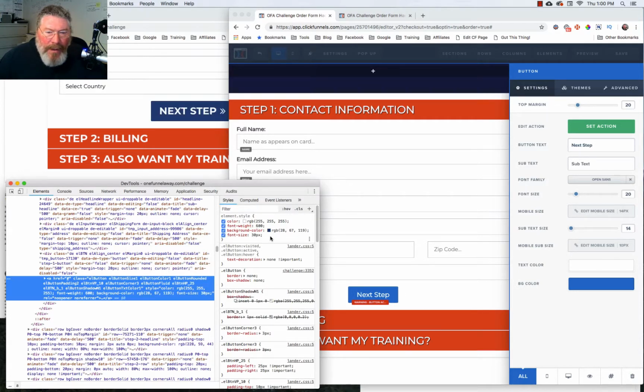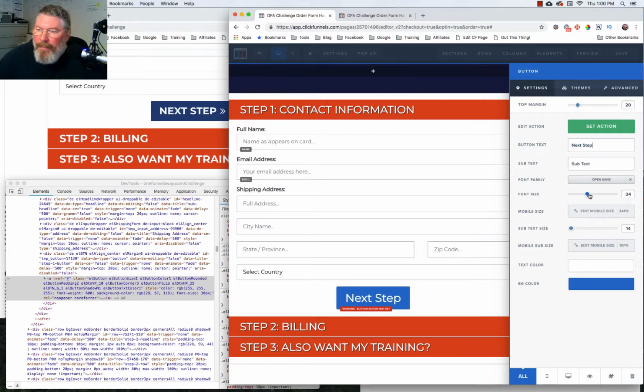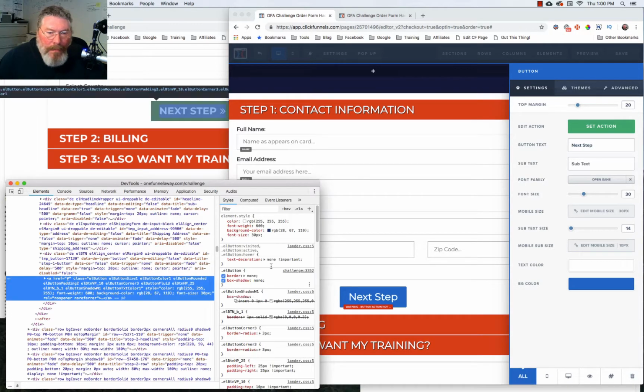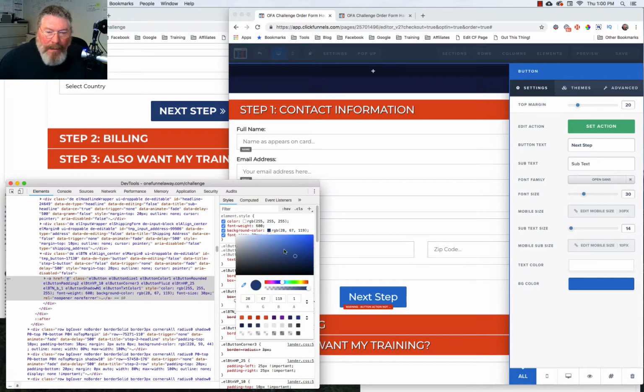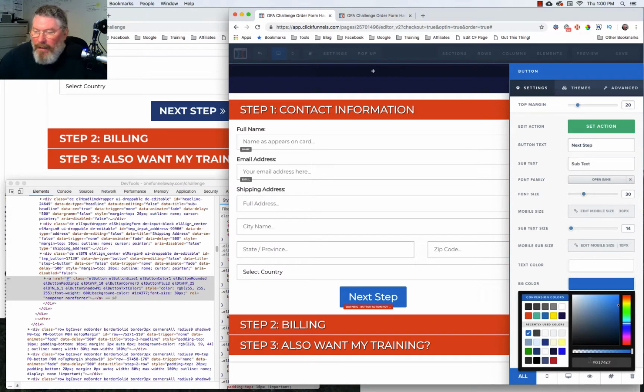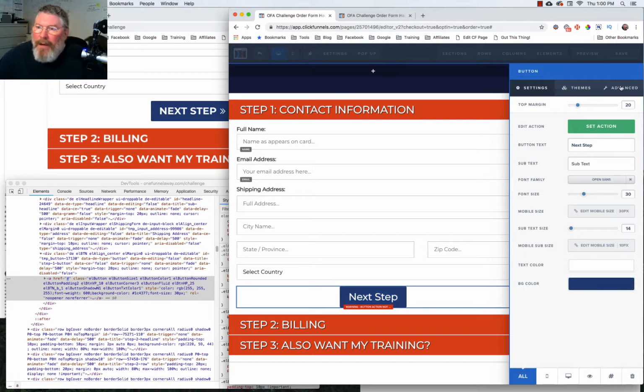Font size should be 30 pixels. Font color, background color. Again, we'll click on that. Change this. We'll copy that. We'll turn off that so we don't have to deal with it anymore. And we will go into the background color. Change that. Now let's go into our advanced settings.